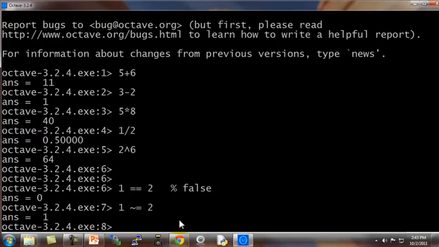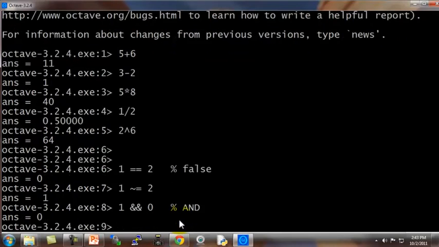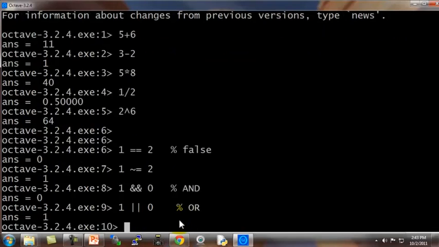programming languages use. Let's see, logical operations 1 and 0. Use a double ampersand sign to denote the logical AND, that evaluates to false. 1 or 0. This is the OR operation, and that evaluates to true.